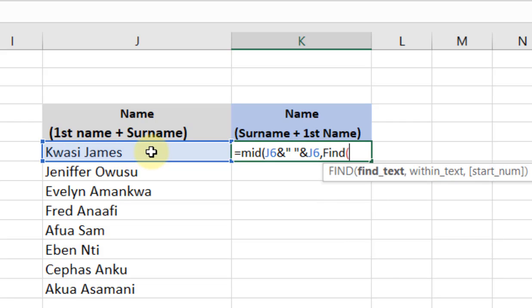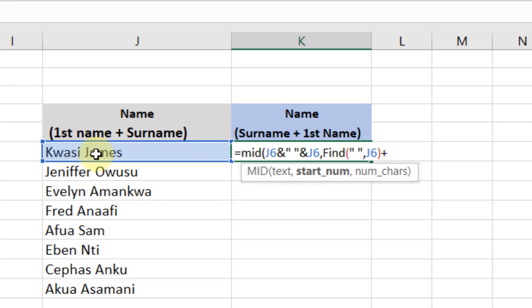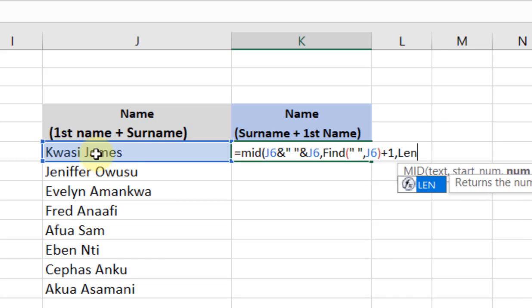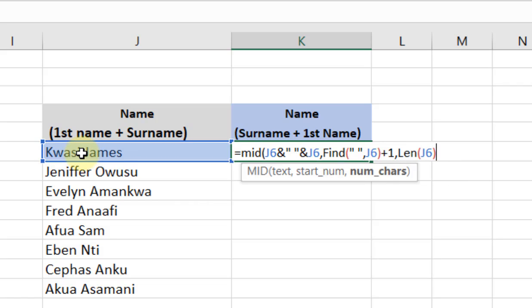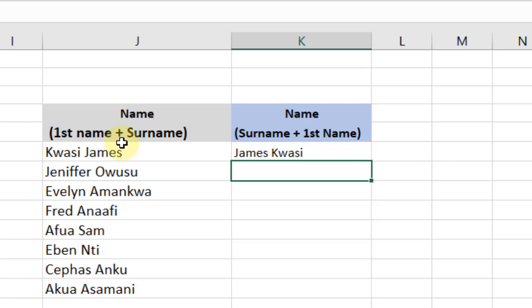What are we finding? We are interested in finding the space. Apostrophe, space, close the apostrophe, comma, we are interested in where we have the cell. We close our FIND argument, +1, comma, we introduce our LEN, the number of characters. We open, we select where we have our text. We close the parenthesis, also +1. Then we close our function for the MID. Then we enter. Voila, you can see that now the name has been changed.